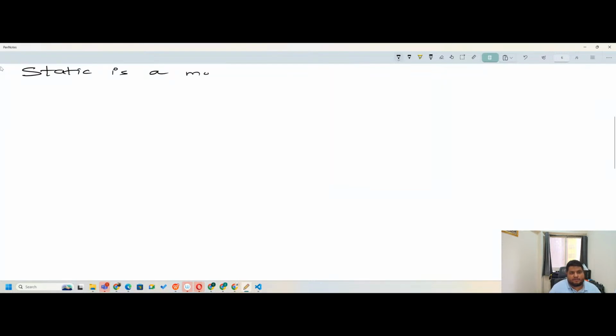Static is a modifier. Anything marked with static will have three things by default.